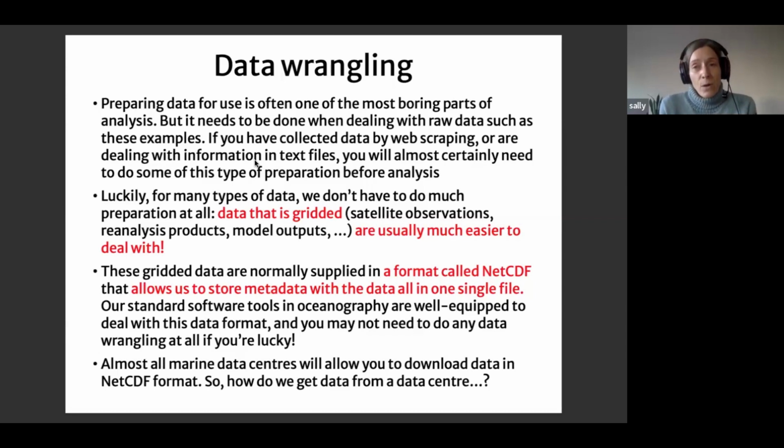So that's often the case for individual instruments, but in fact, there are lots of other different types of data where we don't have to do all of this preparation. So for data that's gridded, so that could be satellite data, it could be observations that have been pre-processed by somebody else, or it could be data that's from a model. We wouldn't have to perform this type of pre-processing because the data are in a regular structured format.